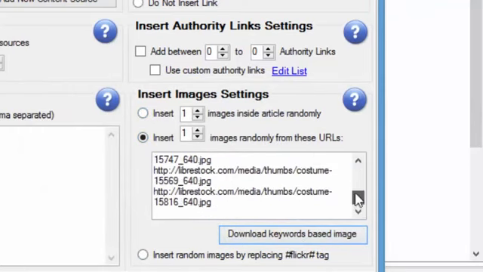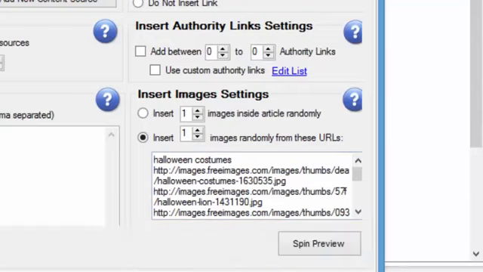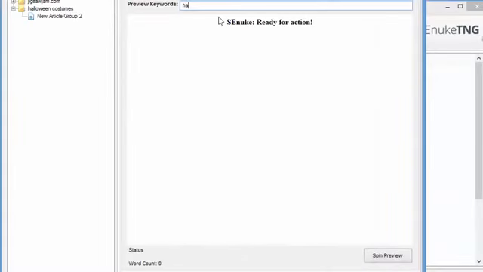And here they're filled in. So we are now in a position to take a preview, just put in what we're previewing, because at this stage Senuke doesn't know our keyword, and let's spin it up.